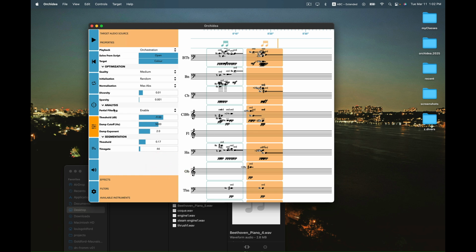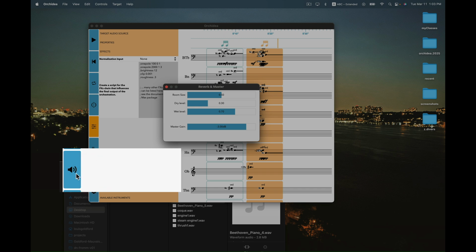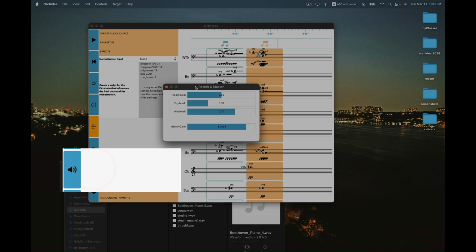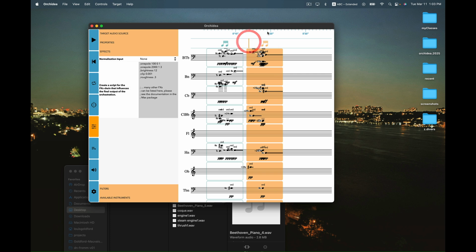Another thing I'd like to quickly show you is, where is this? Maybe it's in sound. Here we go. If I click in this menu here, which we call the mixer, I can change, for example, the reverb parameters, the level of dry sound, wet sound, master gain. If I change the room size and boost the dry level and decrease the wet level, that can be pretty helpful if what you want to do next is add your own reverb and do your own mixing. And if you just need the raw samples, this is your friend.